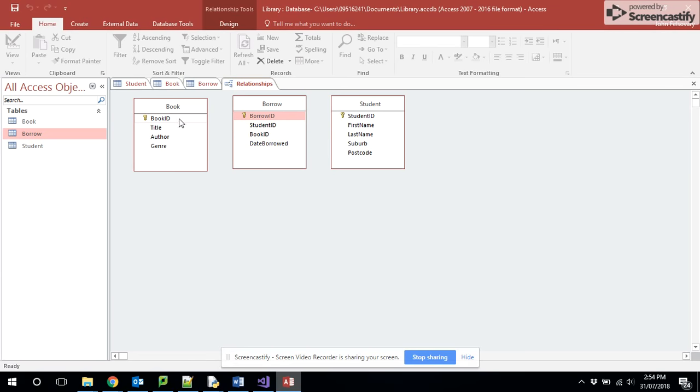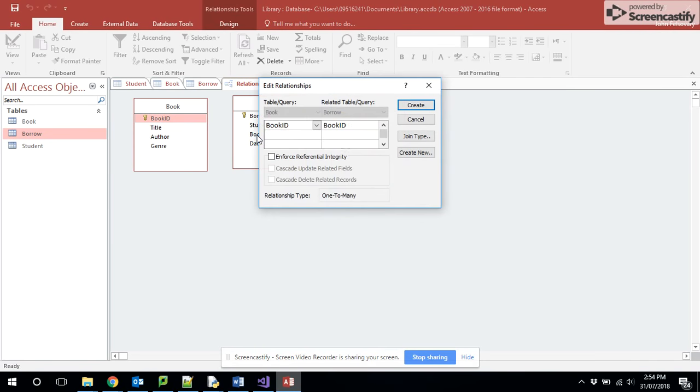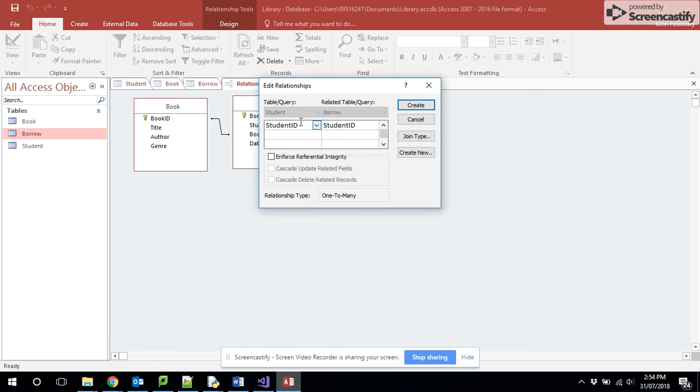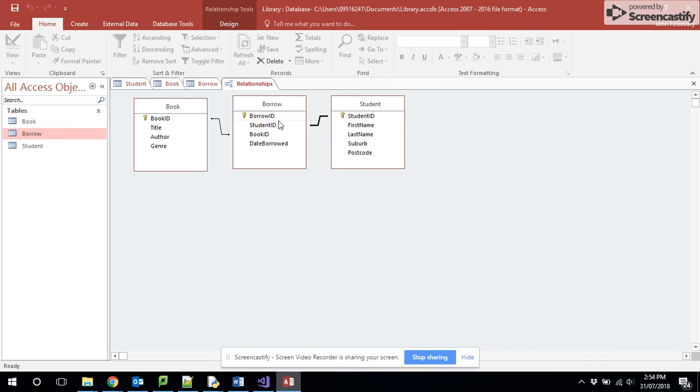Okay, so book ID is related to book ID. You literally just click, go to the top. So table book, book ID, table borrow, book ID, create the relationship there. Student ID to student ID. You can see table student ID is related to borrow student ID. And that then creates the link. Okay, so this is the real power of databases, and this is how it prevents you putting redundant data into the database.